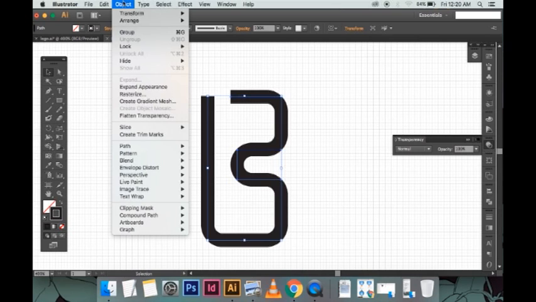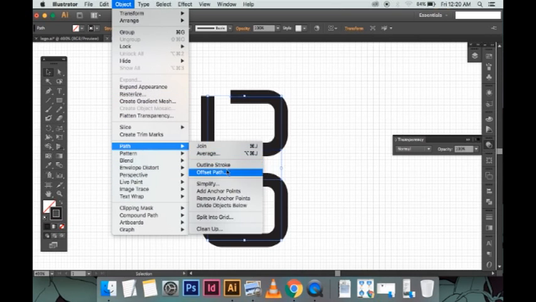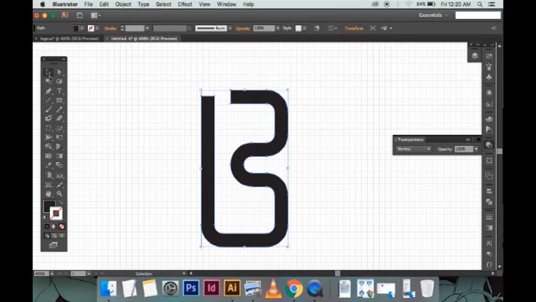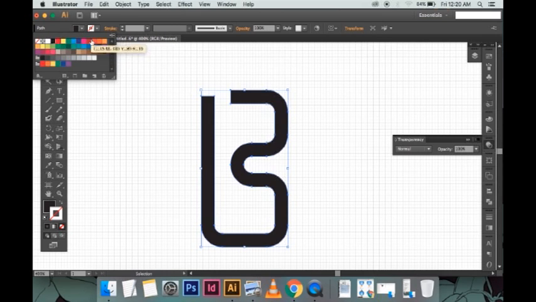After you've done that, go to Object, Path, and go to Outline Stroke. Now you have your stroke outlined. Choose the color that you want your stroke to be. So I'm going to make mine red.